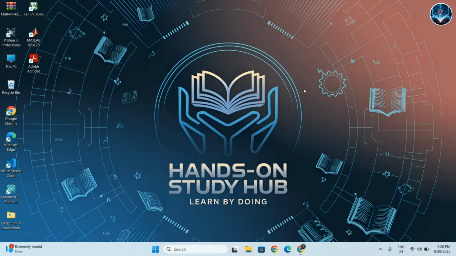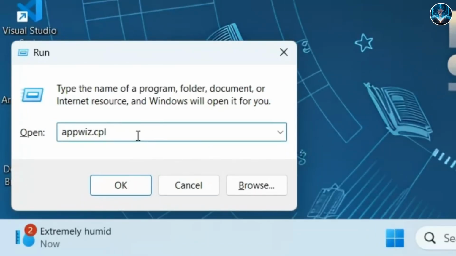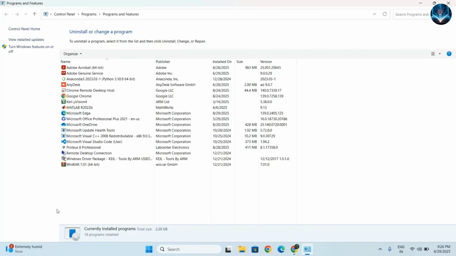For this, kindly follow the steps very carefully. Press Windows plus R on your keyboard, and then type the appwiz.cpl command and press Enter. Now, a window will open called Programs and Features, and on the left side, click View installed updates.